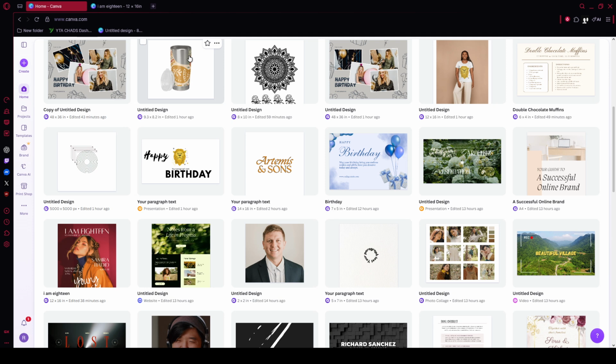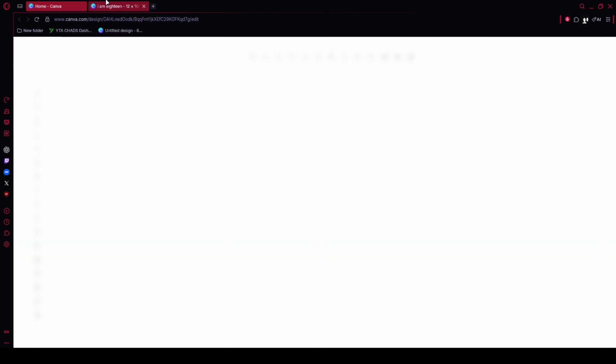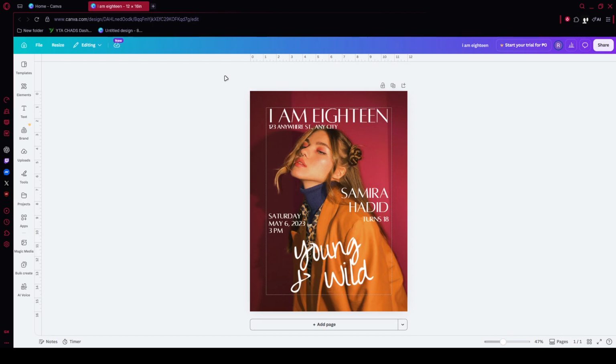First, open your Canva project from your dashboard so you're inside the editor. Before exporting anything, take a moment to review your design carefully. Scroll through each page and make sure your text is sitting comfortably within the page margins, your headings look clean and readable, and your images are positioned correctly.